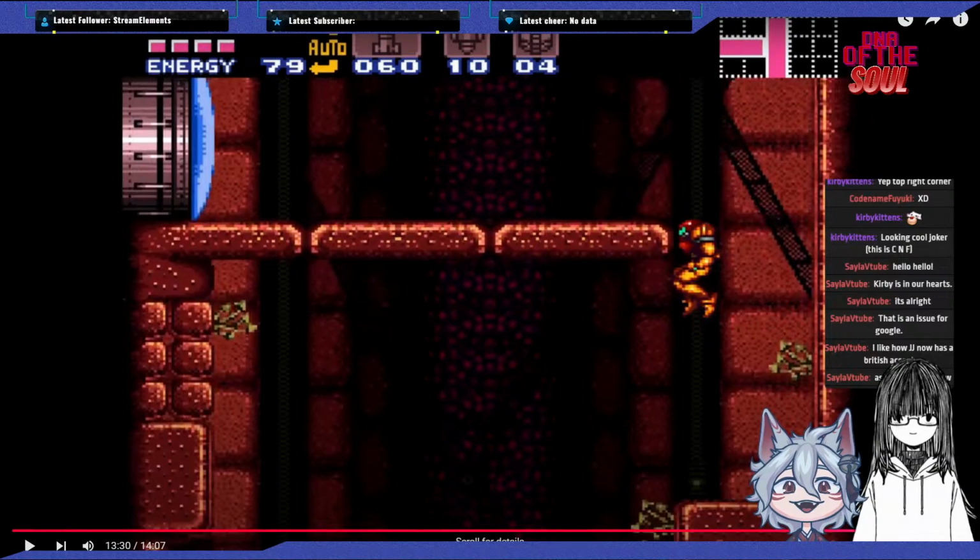Metroid Prime is its own thing. However, we did eventually get Metroid Fusion on the Game Boy Advance, and that is a sequel. And it's a good game.